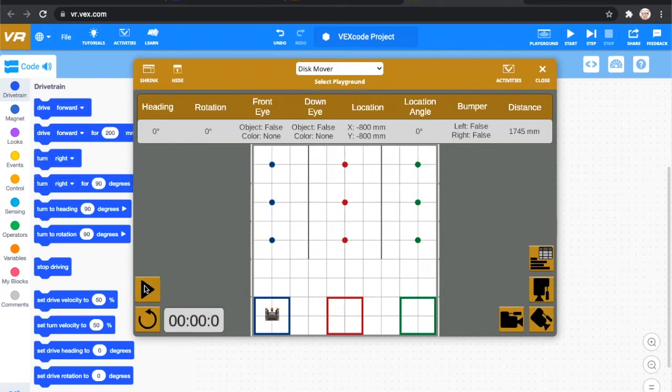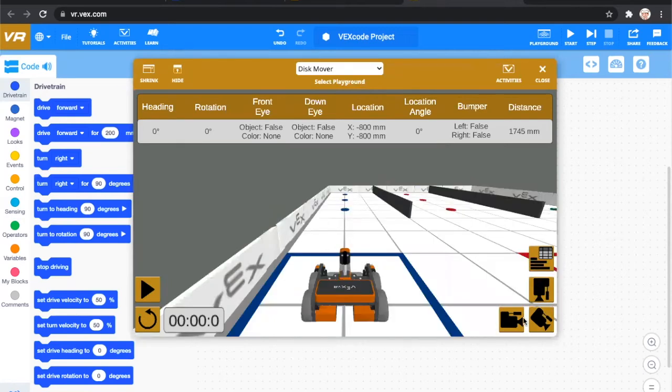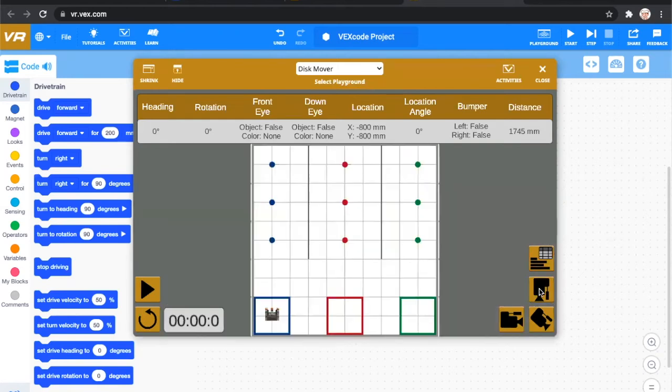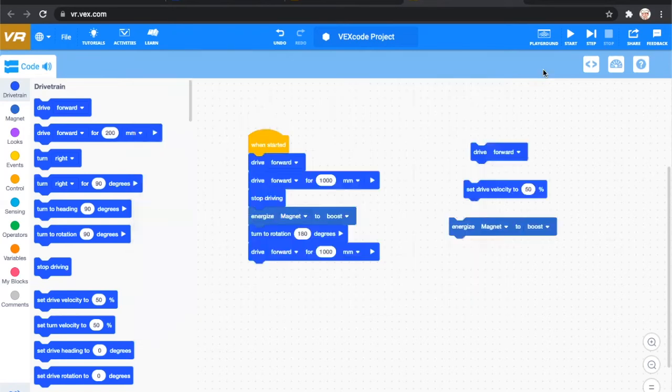This is how you run your code to see if it works. You push play, and these change different camera angles. We're currently on the bird's eye view, which is this one, and we can look at other angles as well. This might help you better understand how your robot looks and where the discs are, or if you prefer to work with more of a two-dimensional bird's eye view, then this is better for you. Then you push close.